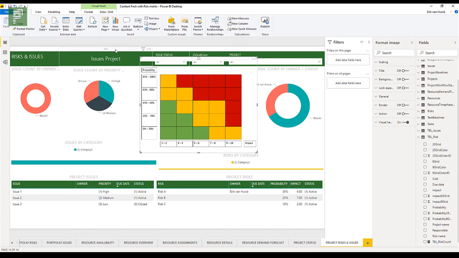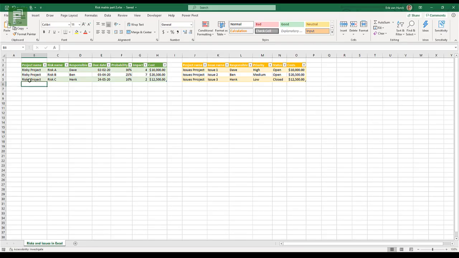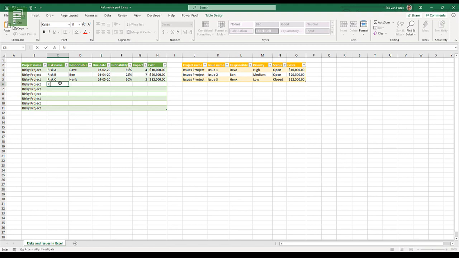But what we do want to see is a change in these numbers, right? So we're going to go into the Excel and we're just going to add a couple more risks. So let's do this the fast way. And is this the reason why you people wanted to do this in Excel instead of Project? That it's so wicked fast? Well, I can't blame you.